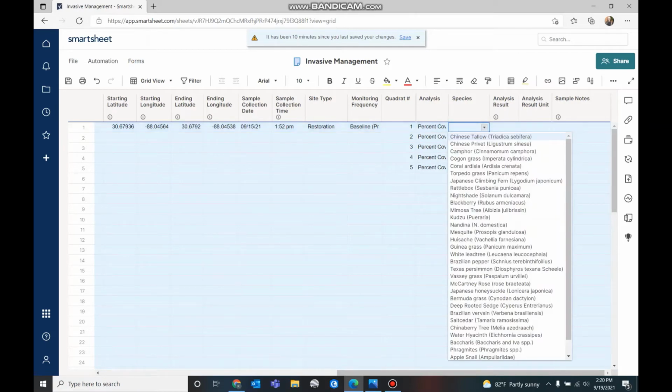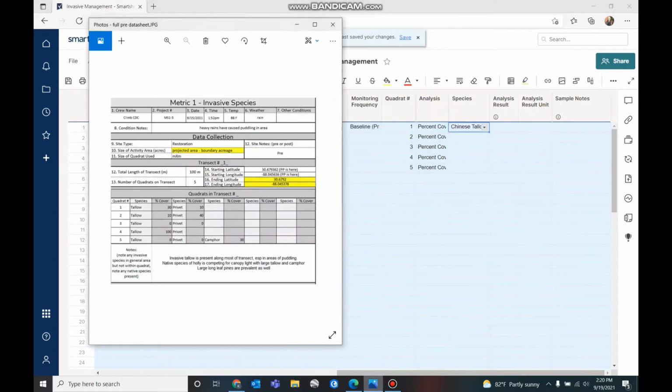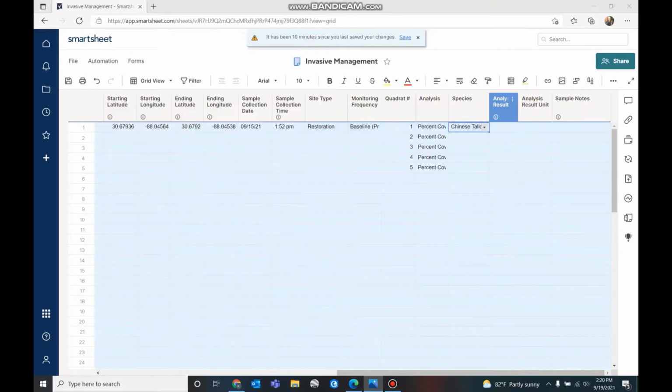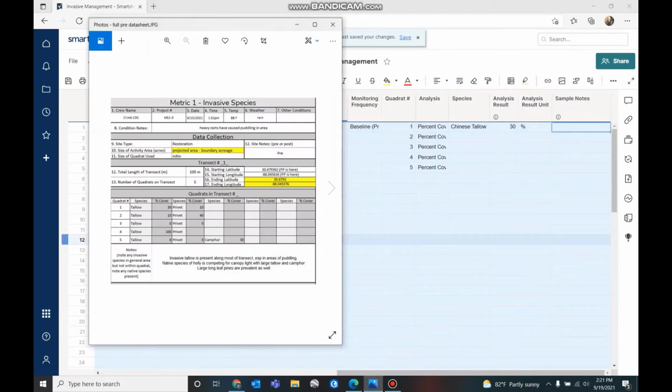So Chinese tallow, that was our first one here. Let's see, we estimated 30% cover. So in our analysis result, this is going to be a numerical value, 30. And again, we're going to choose percentage if it's percent cover. If we're doing tally counting, it might be one of these down here. So percent. And then if we had any sample notes, we can add them here about the quadrat. So let's look at that.